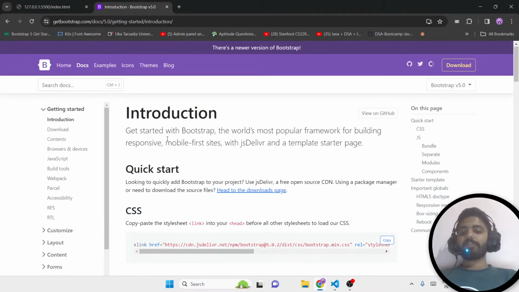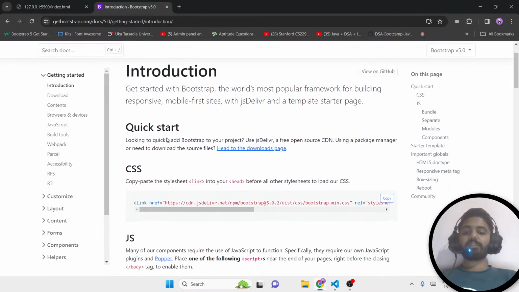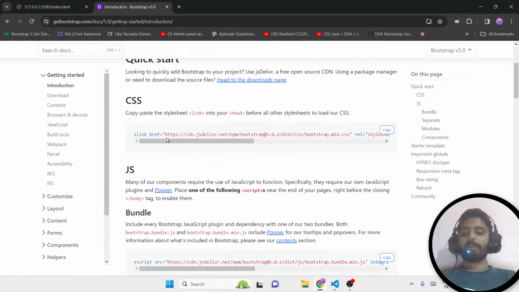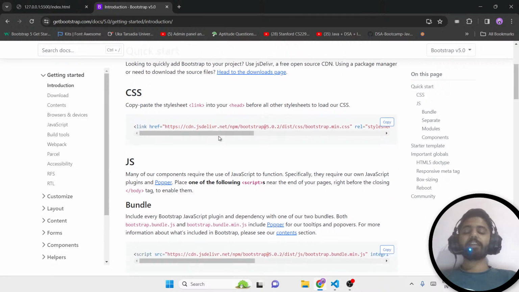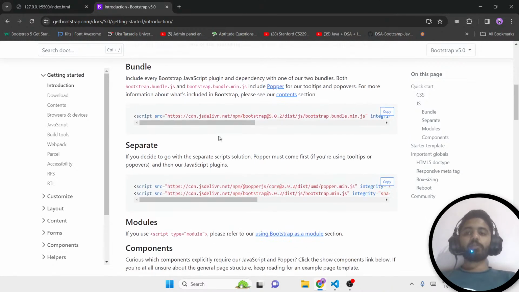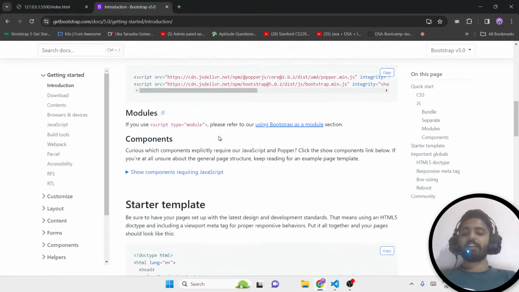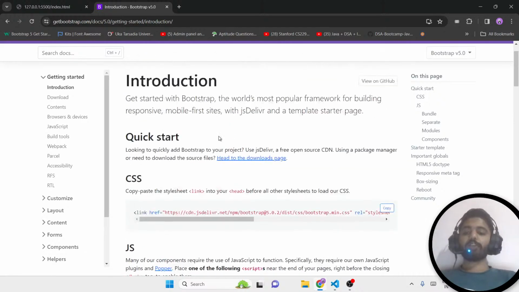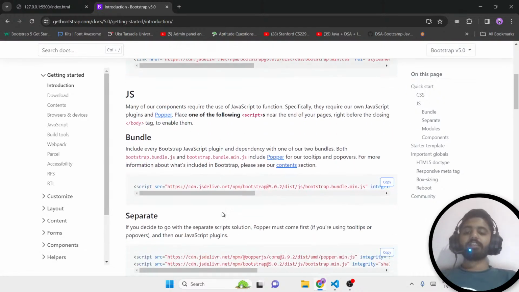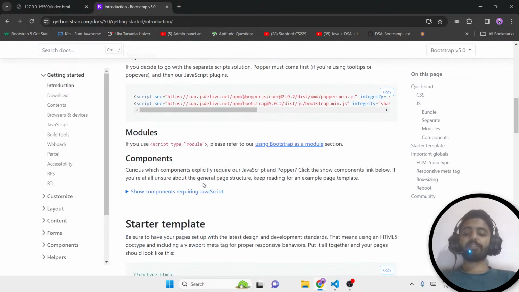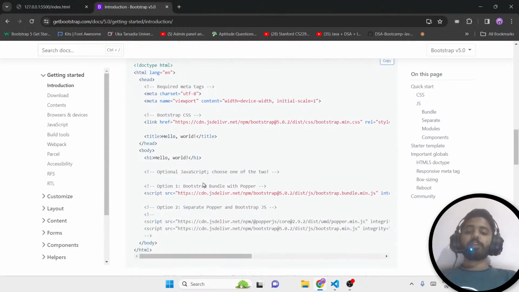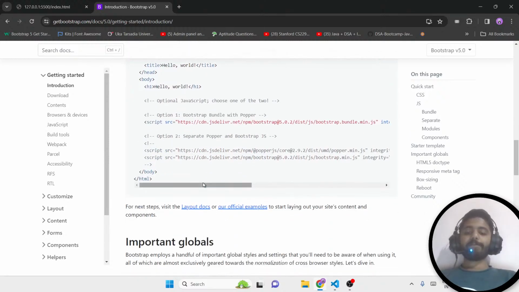First of all, they have given some introduction. You can read it. What they are saying is you just have to include the libraries and then you can use Bootstrap, correct? Over here they have given the CSS library and the JS bundle, or you can also include the separate ones, and they have also given a starter template, correct?